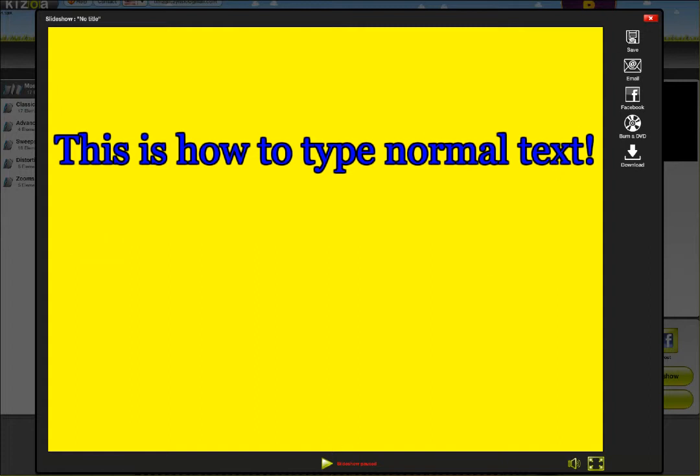Obviously you have the option to save your slideshow. And now I'll save it. I can email it. So again, we're sharing the link. You can upload it to Facebook. You can actually download it. So if you wanted to have it on the computer, you actually only need an internet connection after you've created your Kizoa presentation.